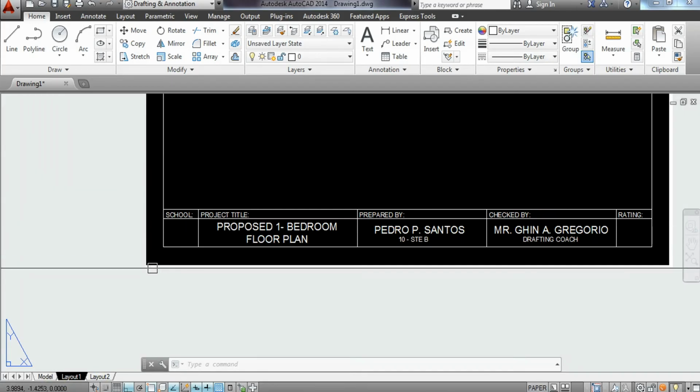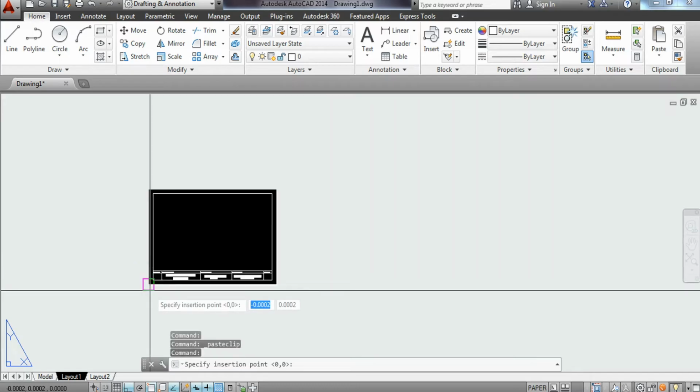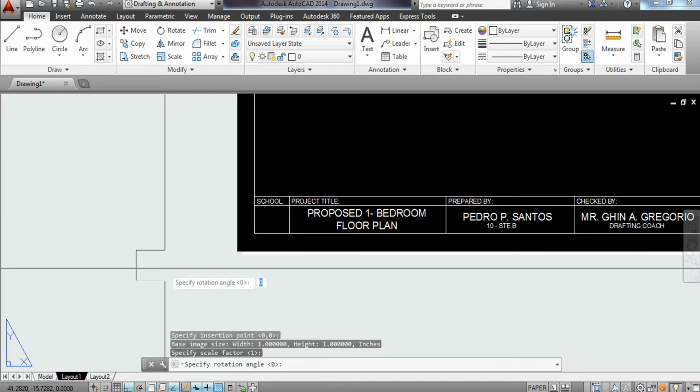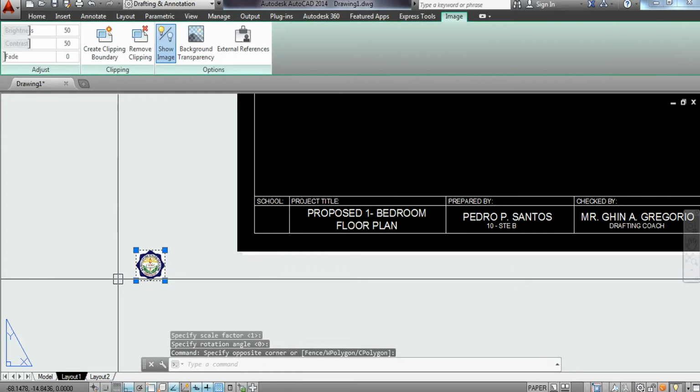Now, we have to place a picture here. Here, I already prepared a seal of our school. I'm going to copy this one in the most simplest form. And then, I'm going to place it here. And then, paste. Click lang natin para magkasya. And then, enter.